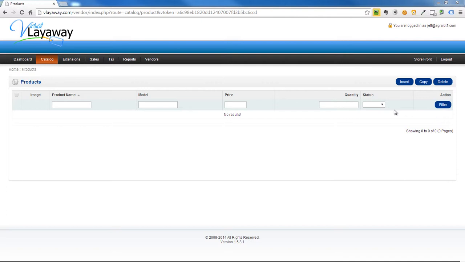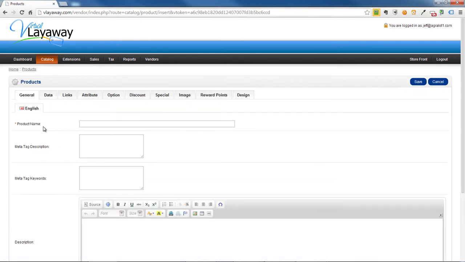To set up a product, you're simply going to go to the catalog tab and click on products, and then you're going to be taken to the product interface. And if you have a bunch of products here, you'll see them below, but if you don't, this is what you'll see.